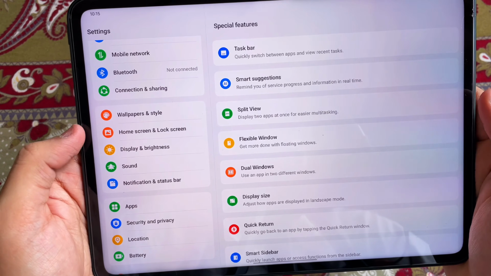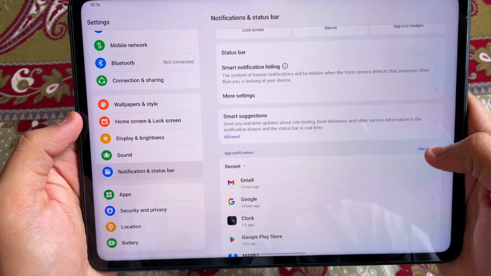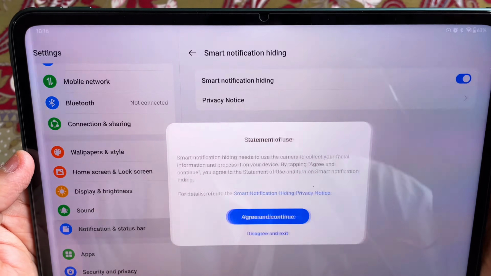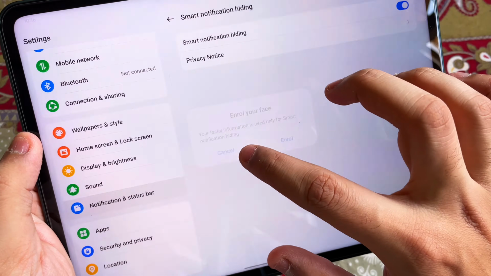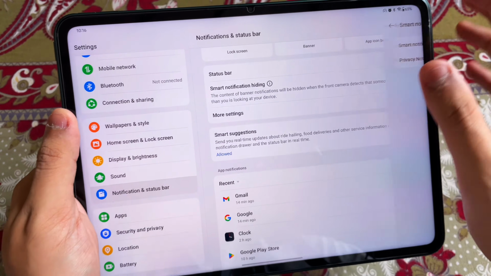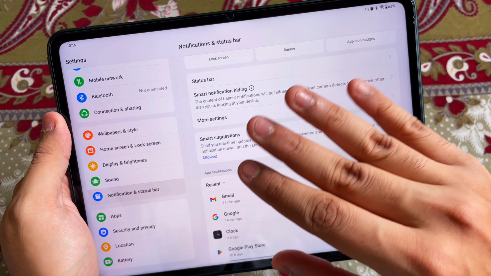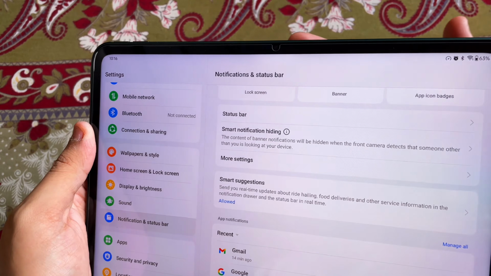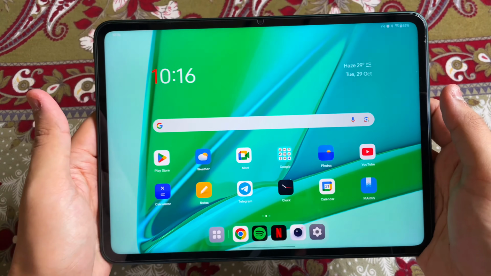Now let's just go towards some basic features which are quite useful in day-to-day use. And the number one of that is smart notification hiding. If you enable this feature, what happens is only the notifications which are important to you will be shown on the lock screen, and all others will be hidden. So you have to unlock your tab with the face camera, and then it will show. So that is one thing.